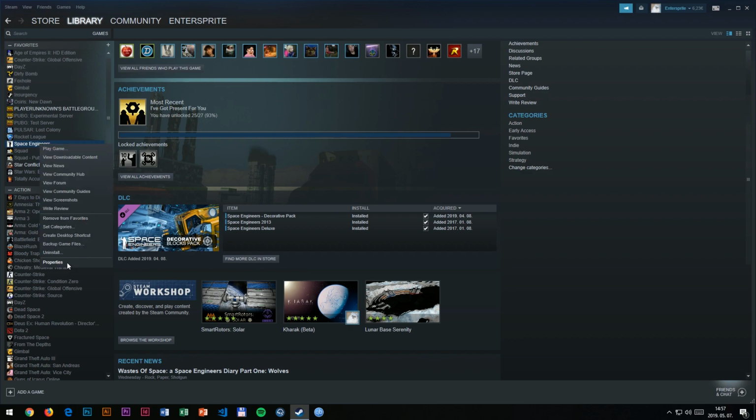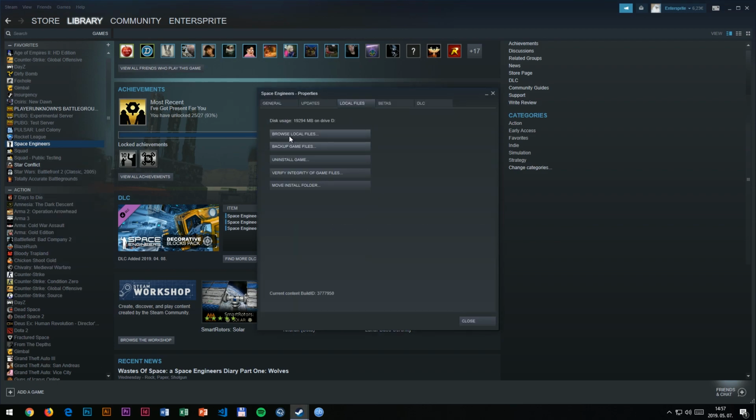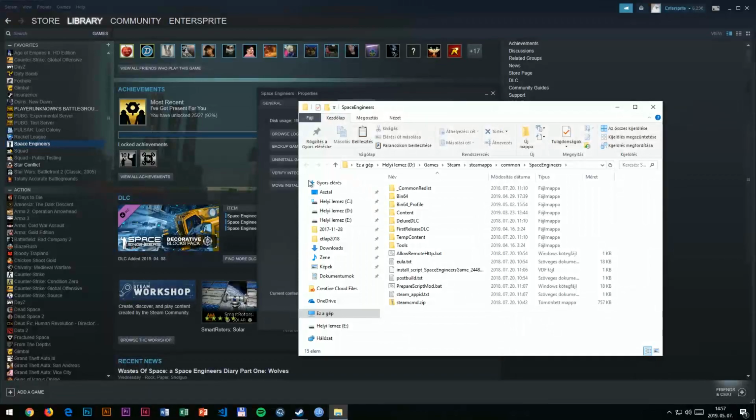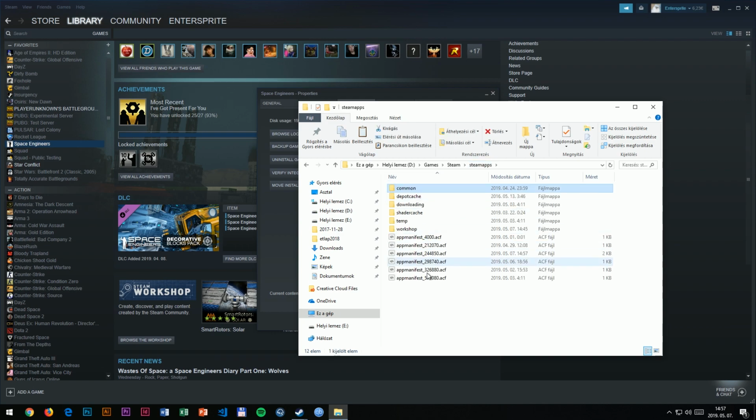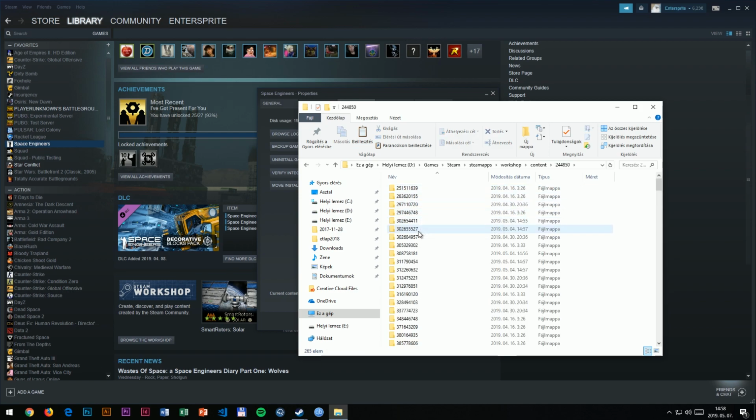Right click on Space Engineers, Properties, Local Files, Browse Local Files, go back in the address bar to Steam Apps, and click on that. As you can see, there's a workshop folder. This is where Steam stores all the workshop content. Click on Content, this is the app ID of Space Engineers, double click on that.